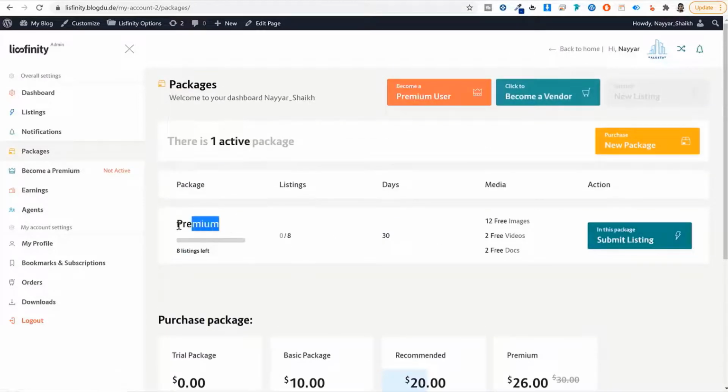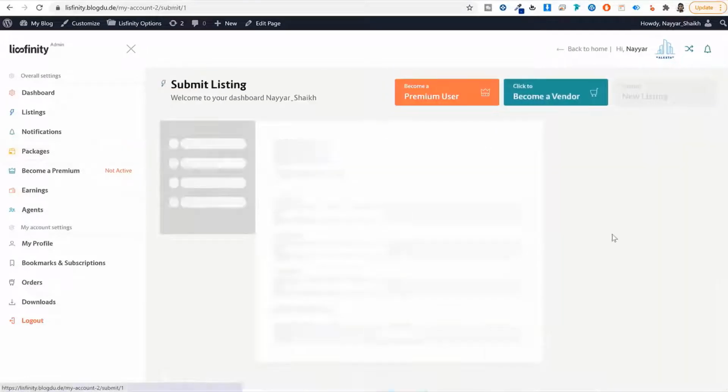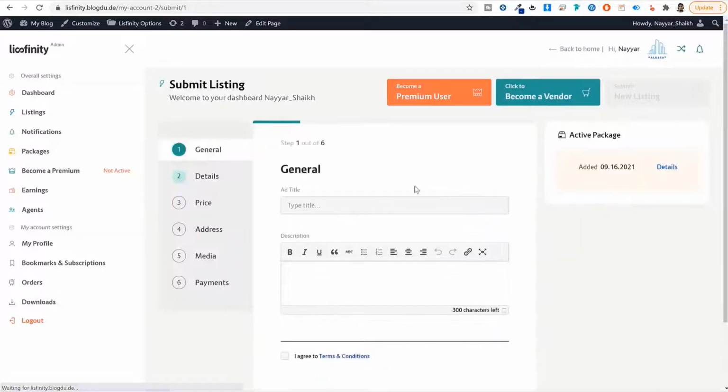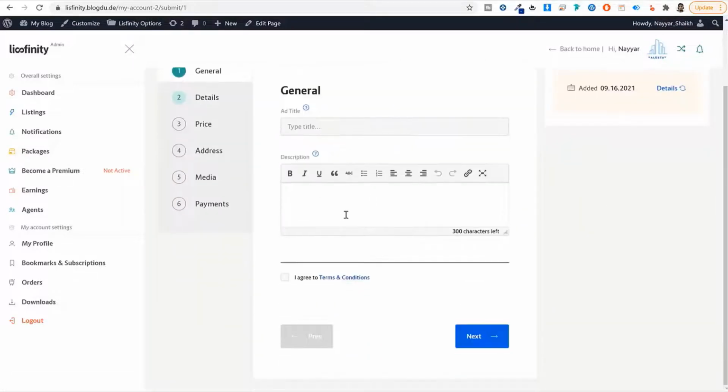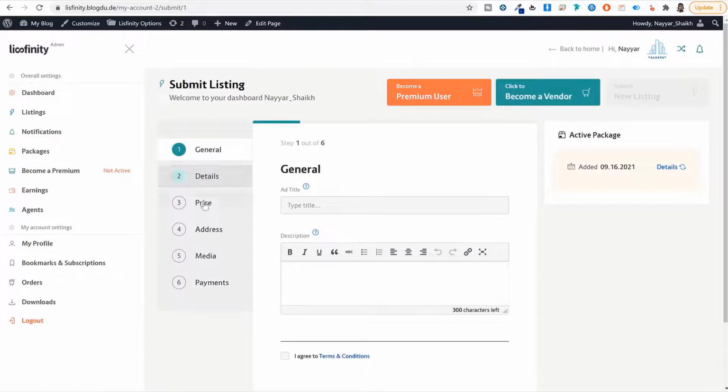Because I've selected the premium package, I can simply click on this submit package button, and now I can follow this process. Add the title, description, then you will be redirected to the next step, detail, then add the pricing, address, media, then you can make the payment and you can submit this listing. And you can also see one thing, that your users, your customers will see this front end dashboard. They don't have to go to the back end to see this. They have their own front end dashboard. From here they can go to the main dashboard.